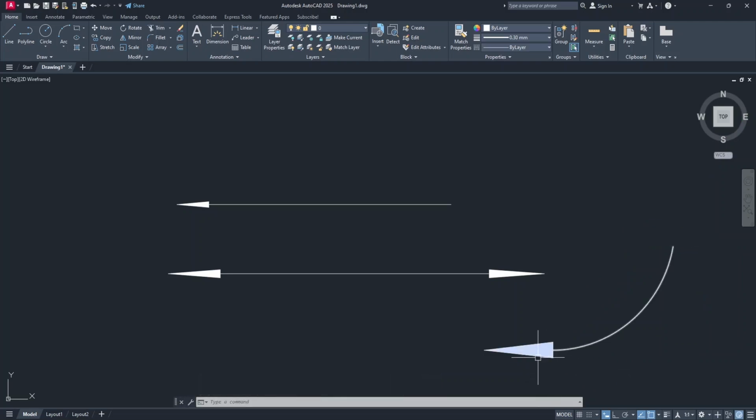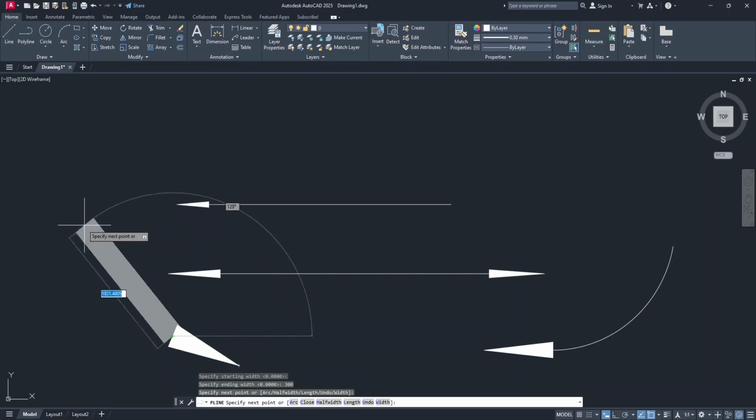Or if you want the line to be at an angle, you can select the polyline, click once, select the width, start with 0. You can simply press enter. For the second one, 300 if you want. Press enter, click and take the width back to 0 because this one is too big.